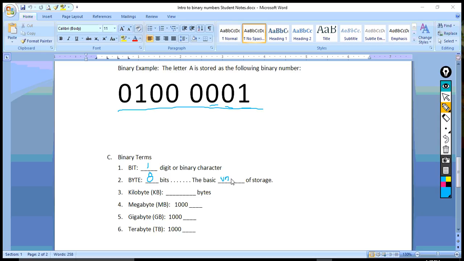This is the basic unit of storage. So it's just like in the metric system. The meter is the basic unit of length, and everything revolves around that. You have things like a centimeter, which is 1/100th of a meter. You have a millimeter, which is 1/1000th of a meter. You have a kilometer, which means 1,000 meters. So you can see everything revolves around this one basic unit, the meter. Well, that's what happens with the byte. It's the basic unit of storage in a computer.